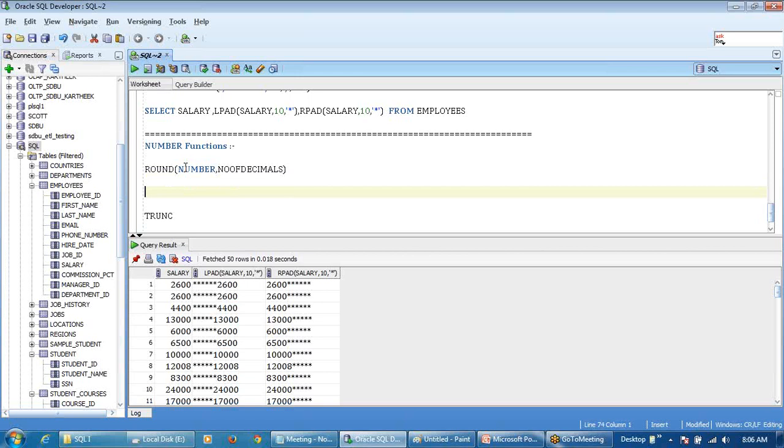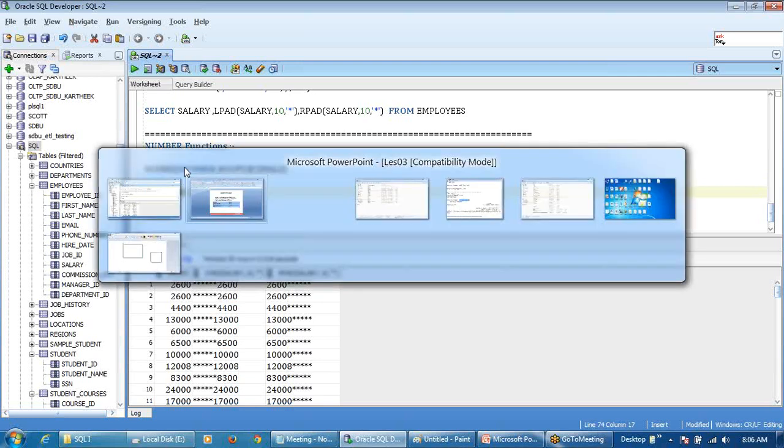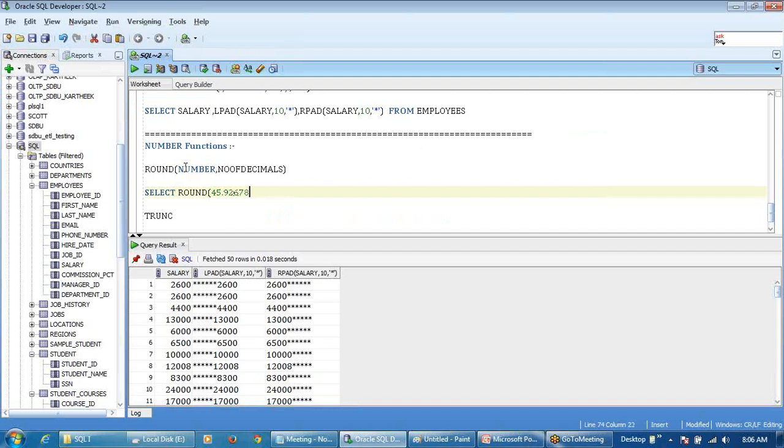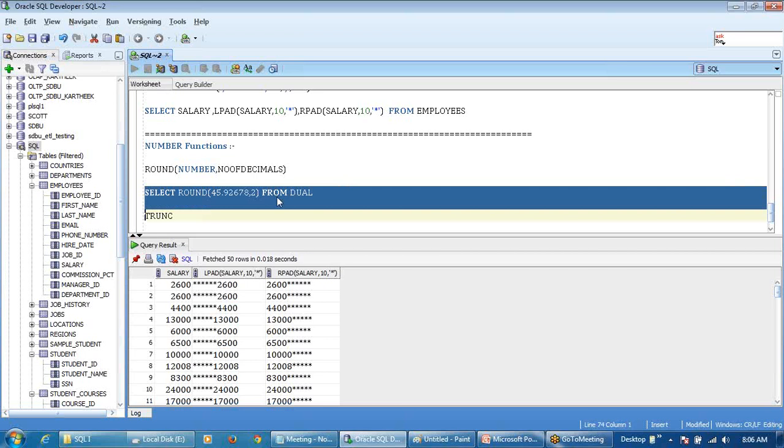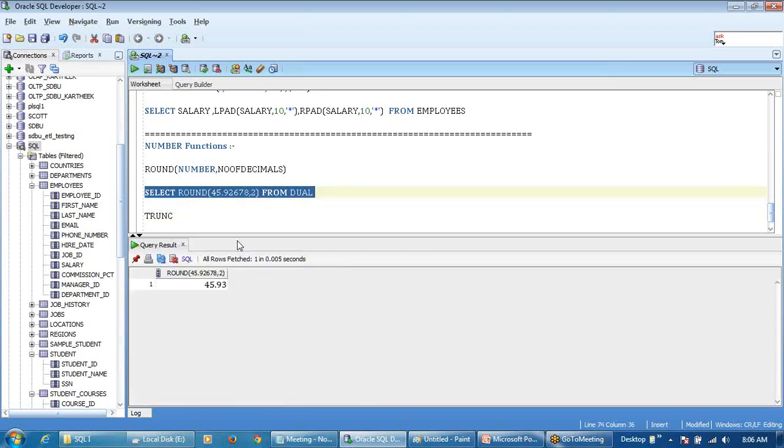Let's say you are using SELECT ROUND of 45.9267 something, whatever the number you have, and I want to round it to 2 decimals. If it has to be rounded to 2 decimals, the third digit is greater than 5, so it will be rounded to 45.93. When you run it from dual, it becomes 45.93. Basically, it rounds to however many decimals you give.